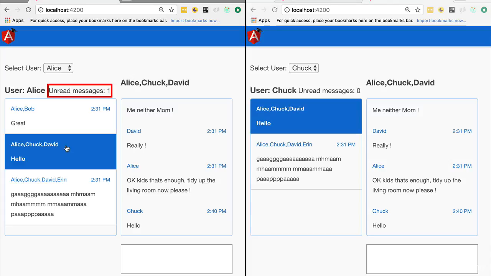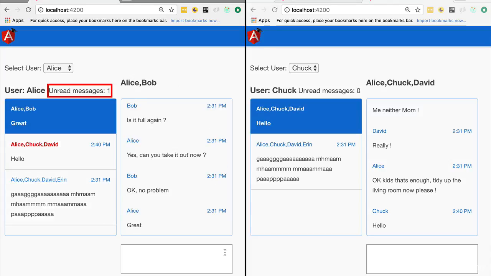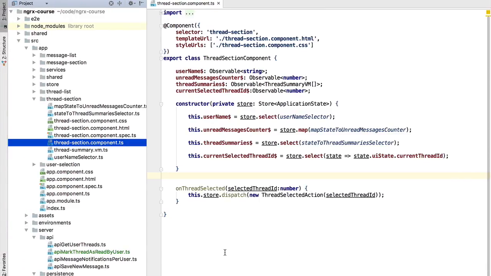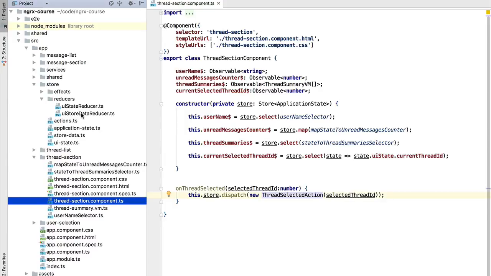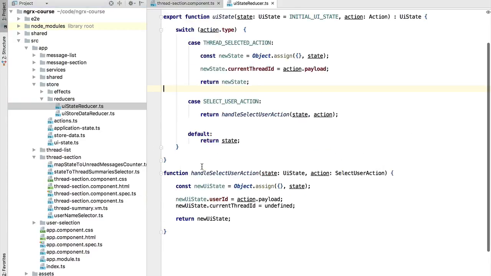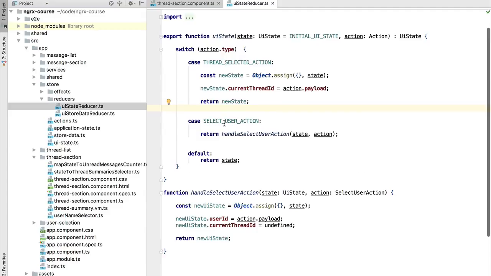So let's implement this. We are going to start by enhancing the dispatching logic of the thread selected action. If we go here to the store, to the reducers, let's have a look at the UI state reducer. We can see here that the thread selected action has a reducer which is only implemented at the level of the UI state reducing logic. We are simply marking the current thread on the UI state. We are simply identifying which thread has been read.